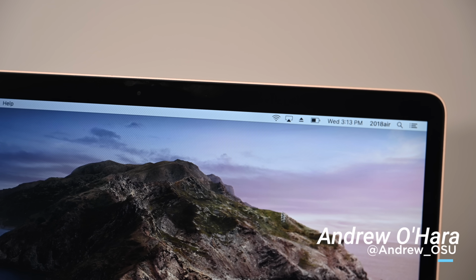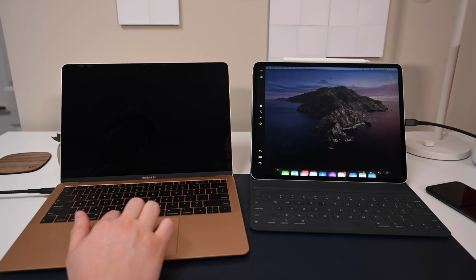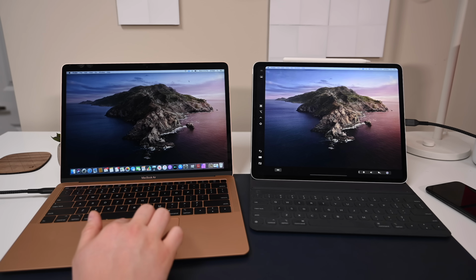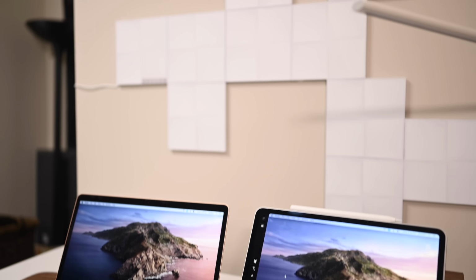With macOS Catalina, you can use your iPad as a second display, as long as it's running iOS 13 and meets some basic hardware requirements. For us, we simply went to the AirPlay menu and chose our iPad from the dropdown. That is literally all it took, and we were connected in less than a second using our MacBook Air 2018 with macOS 10.15 Catalina, and our iPad running iPadOS.